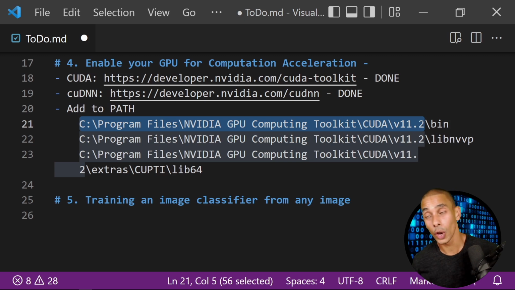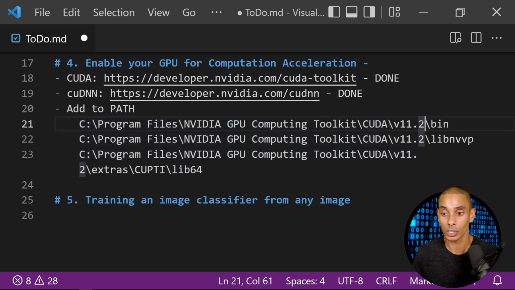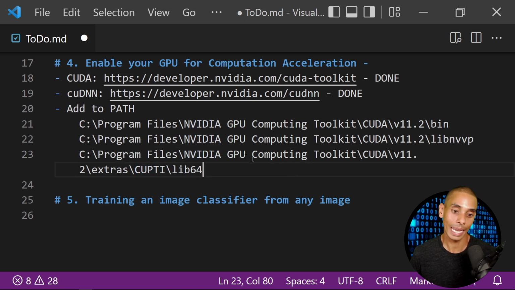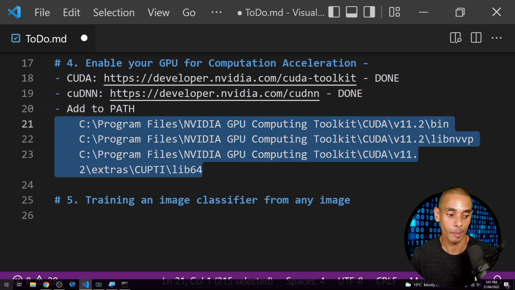So if your version changes, let's say, for example, it goes to 11.3, more often than not you're going to be putting in 11.3 here. In our particular case, it's 11.2. So we need to include the bin folder, the libnvvp folder, and the lib64 from CUPTI. So we need to include those three inside of our environment variables.